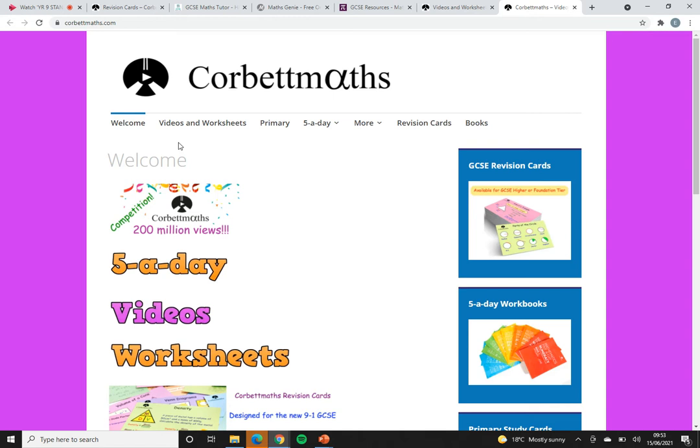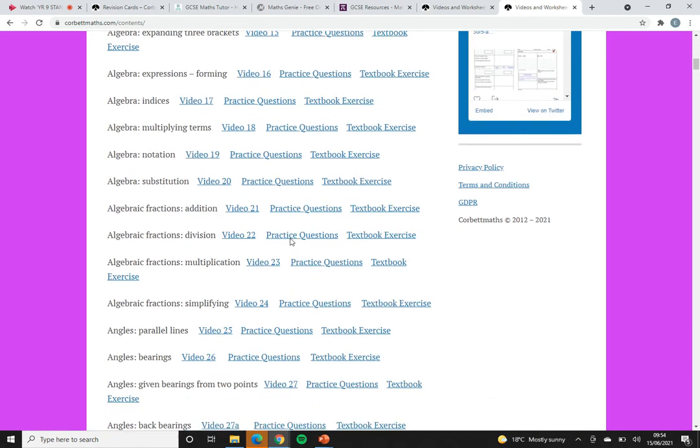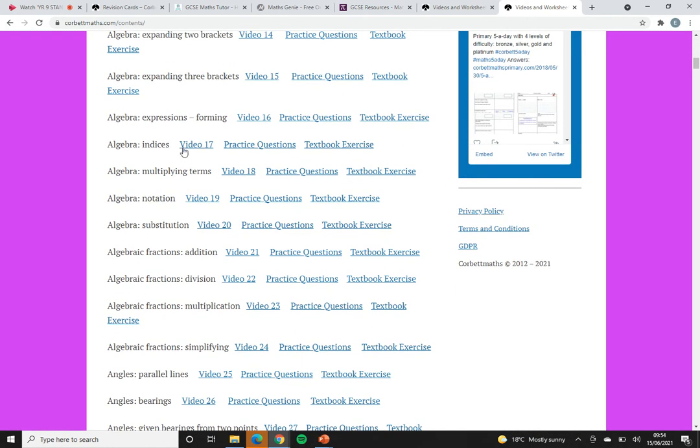So this is the Corbett Maths website. Now, what you will see here at the top is videos and worksheets. Now, videos and worksheets is an alphabetically listed repertoire of essentially every topic that could be tested at GCSE level. So, for example, you wanted to have a look at algebra. You wanted to look at using indices.